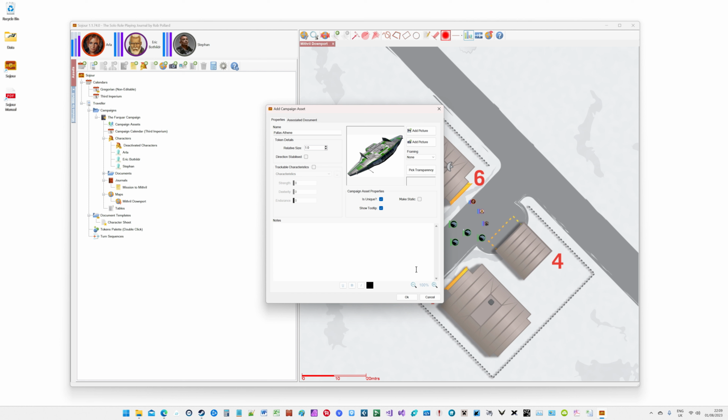Yeah, let's pull it in. So is it unique? Yes, because we only want to have one starship. By having is unique ticked, it means every time I drag it to the map, it will move on the map as opposed to giving you lots of different starships. Show tooltip means, is it going to tell me it's the Pallas Athene when I wave over it? Yes. And static: do we want it so it can't be moved on the map? This one we want to move, so let's go for it.